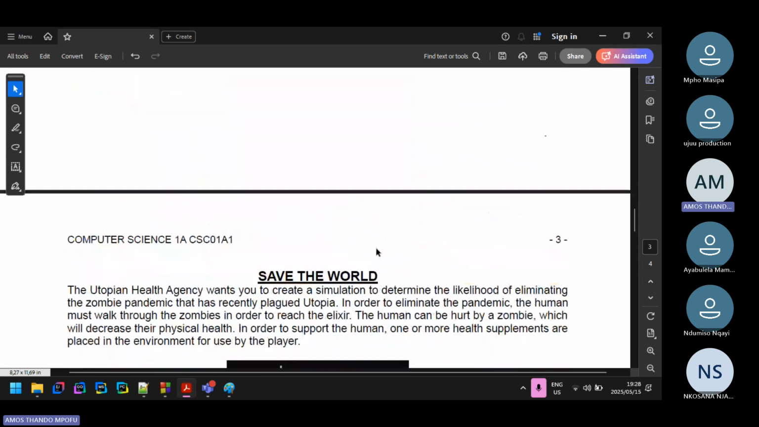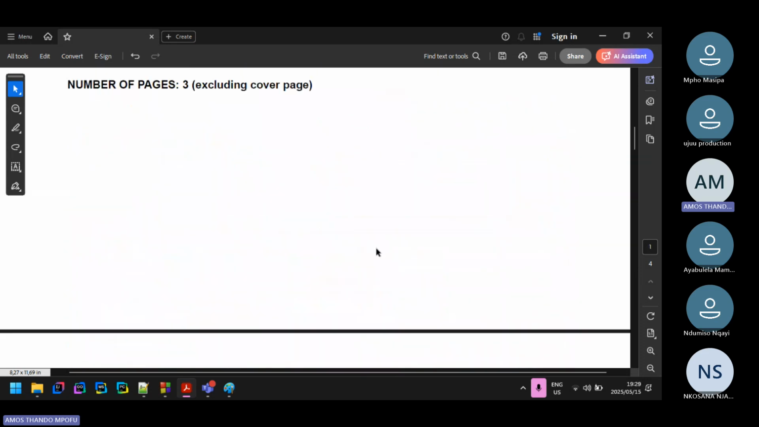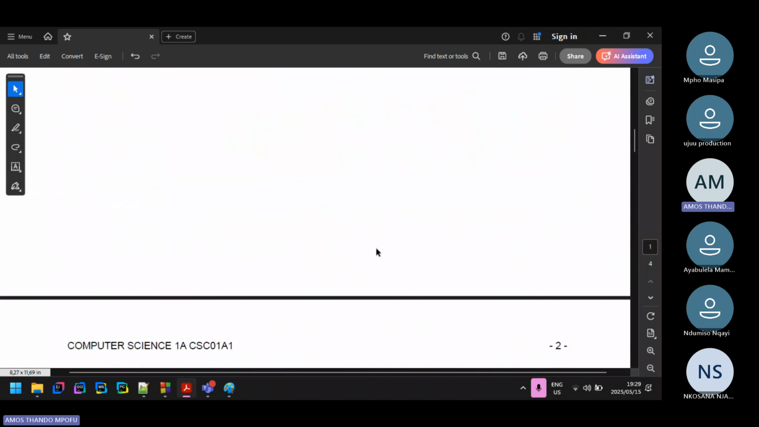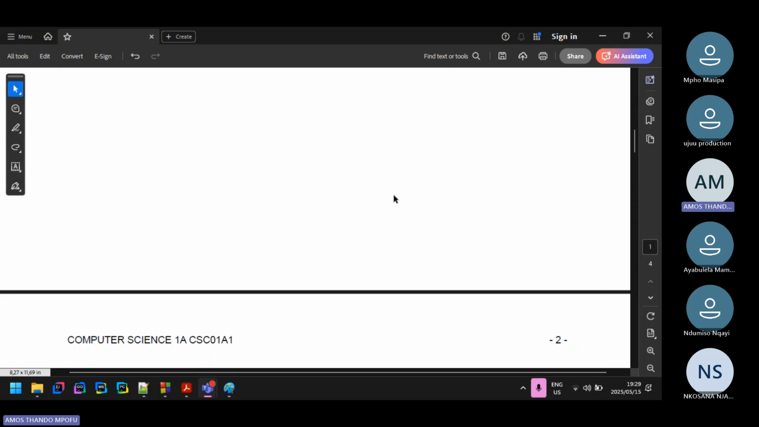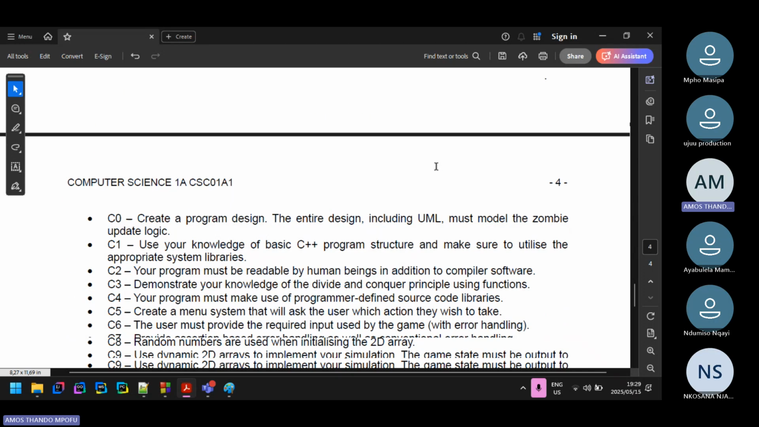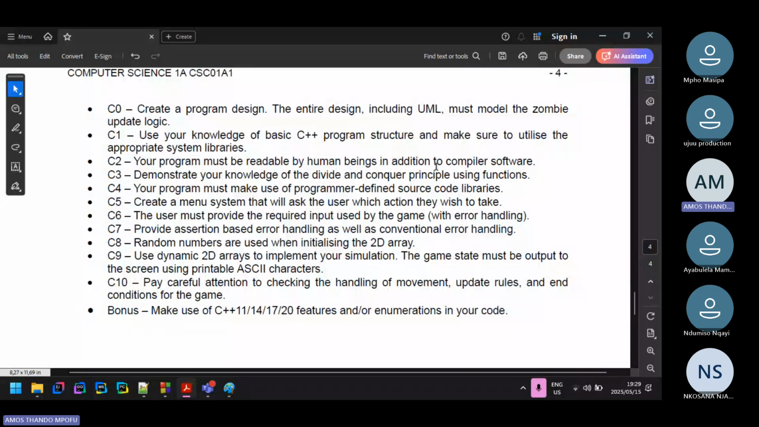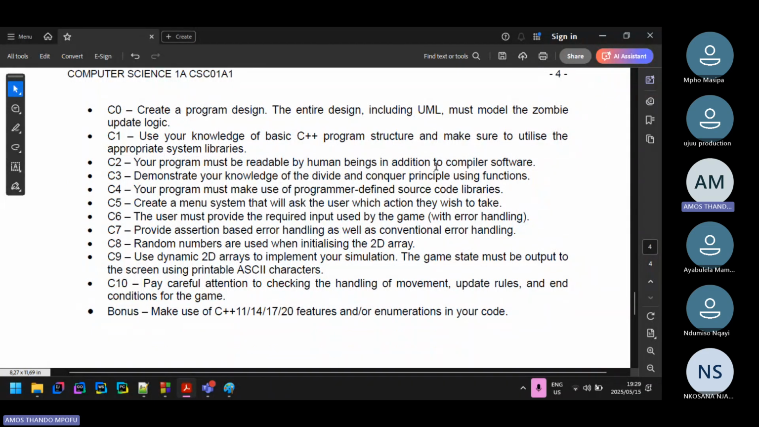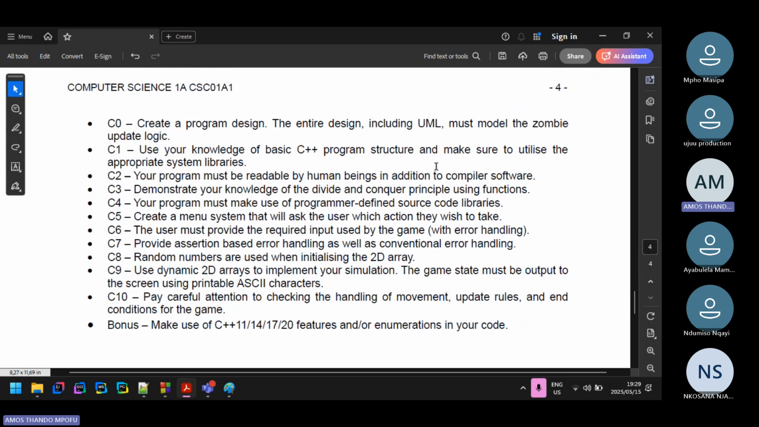So what I would do is I would try to do the design. I don't know how they want you to do the design. I don't know if it's still this. I think it's still the same. So program design. Were they specific about this design? They're supposed to be specific. Where's the part about design? Or the UML must model the zombie.